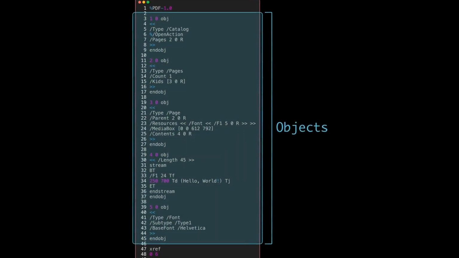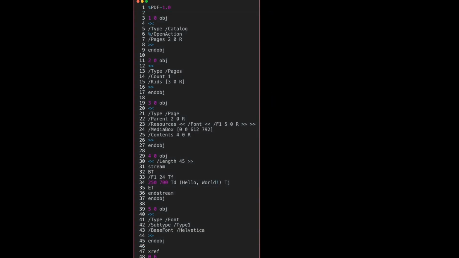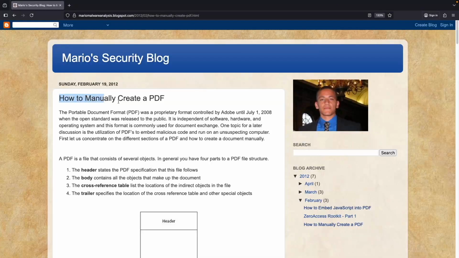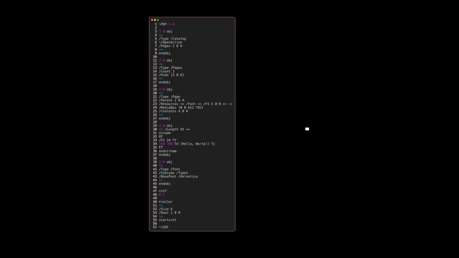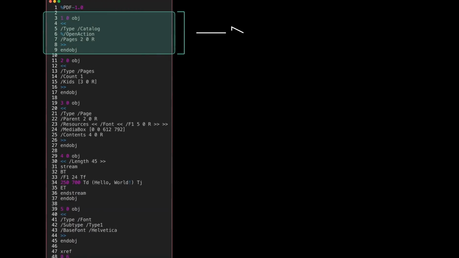The second part of the PDF file is this massive list of objects. These objects will work together to describe the content of the PDF. By the way, this template came from a website called Mario's Malware Analysis. It renders out Hello World in the middle of the page, and right now we'll continue to use it to demo how the objects work together. Let's take a look at the first one.